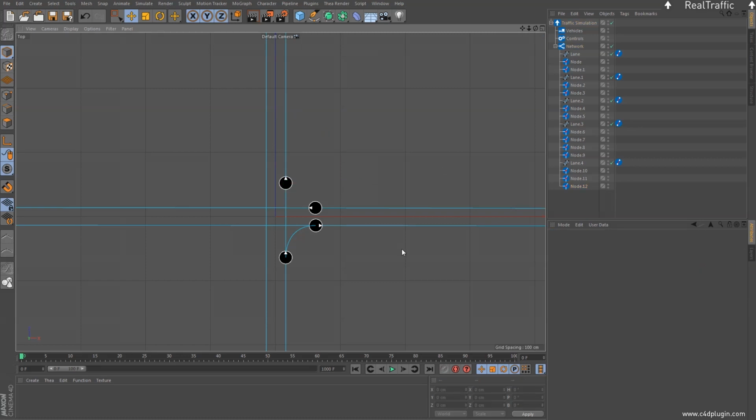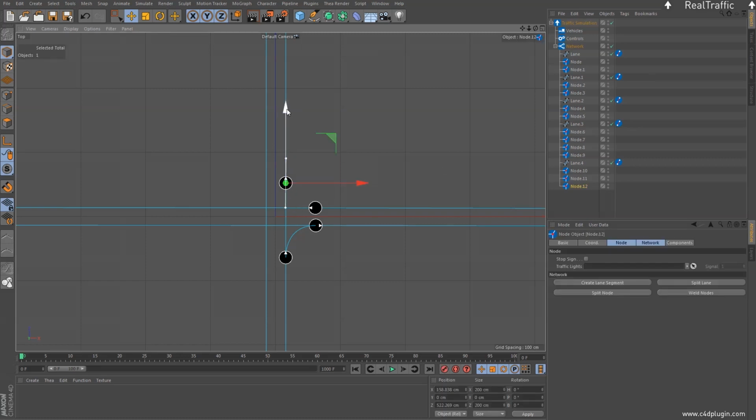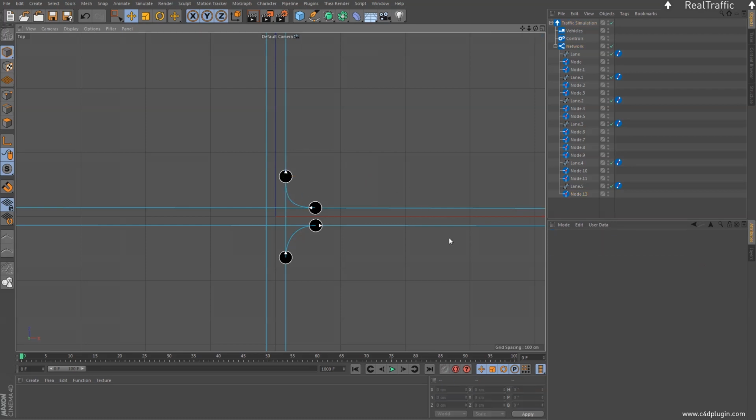Okay. Another way to make this connection is to select one node, the first one, and create a line segment. This node is free now, and you can simply put it near to the target node and select weld nodes. And as you can see, it also takes the tangent of the target node. Okay, yes, I think it's a simpler method.